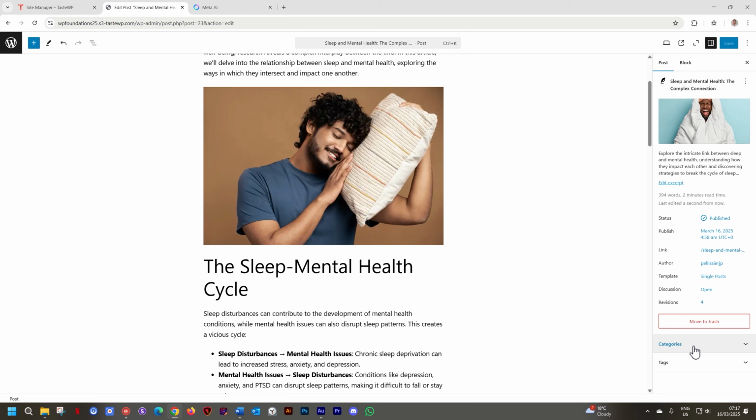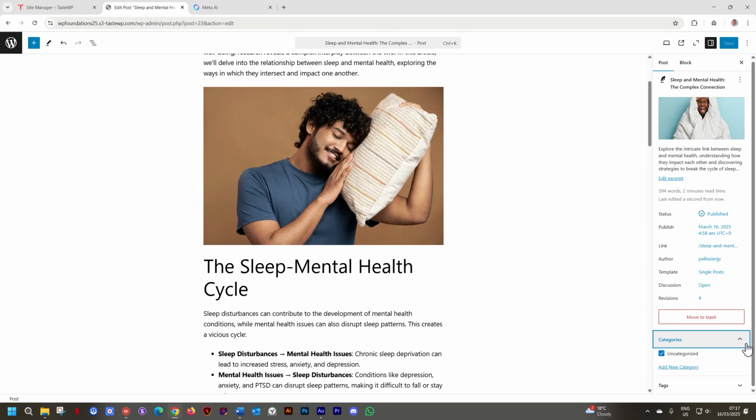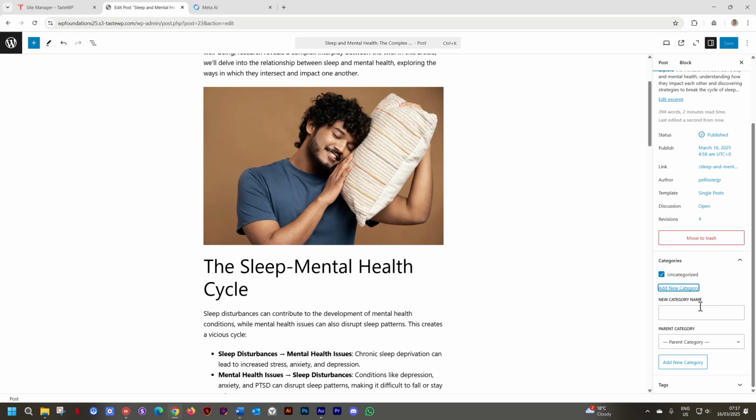Now, this website is about mental health, but the current articles I'm writing are about sleep. So the category I want to create here is everything to do with sleep. Open up the categories, and currently it is set to an uncategorized category. WordPress creates an uncategorized category, and you cannot remove it. You can just reset what the post is to the category you wanted. Select Add New Category, and I'll call it Sleep.